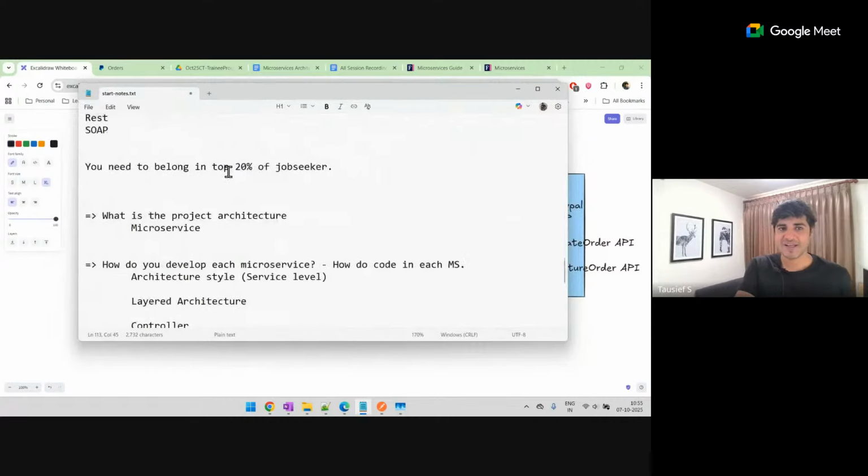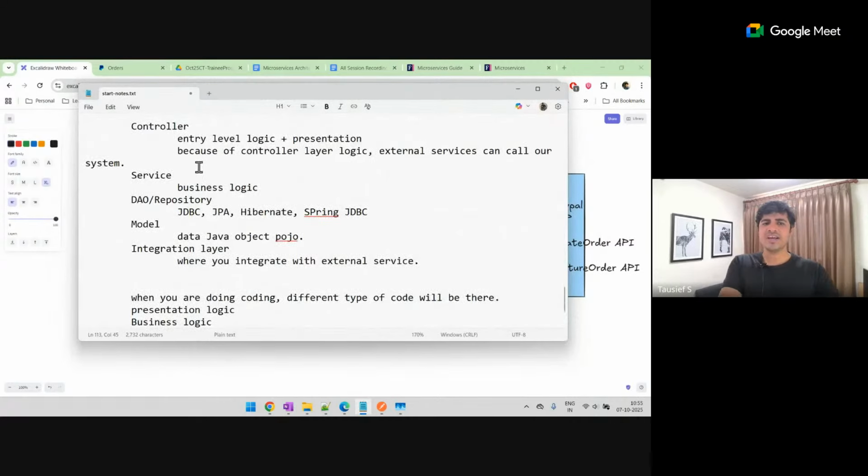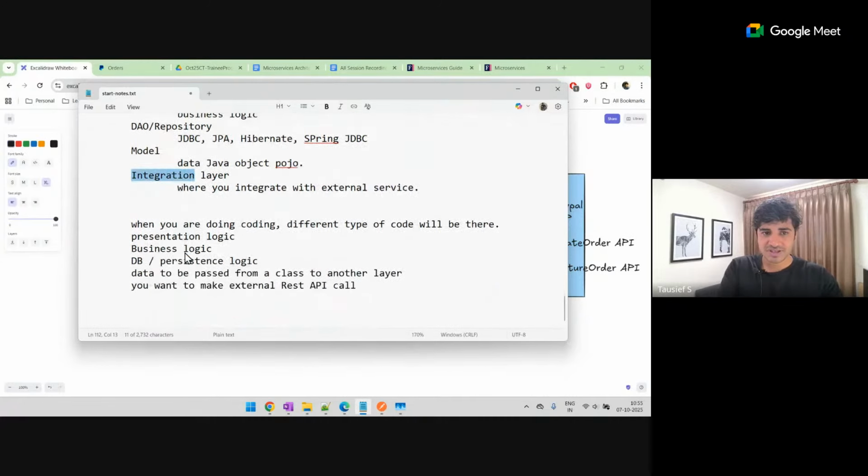What is a layered architecture? Each type of business logic, you write it under the proper layer. So what are the layers? Controller layer, service layer, DAO or repository layer. DAO is the data access layer. And then the model layer and the integration layer.